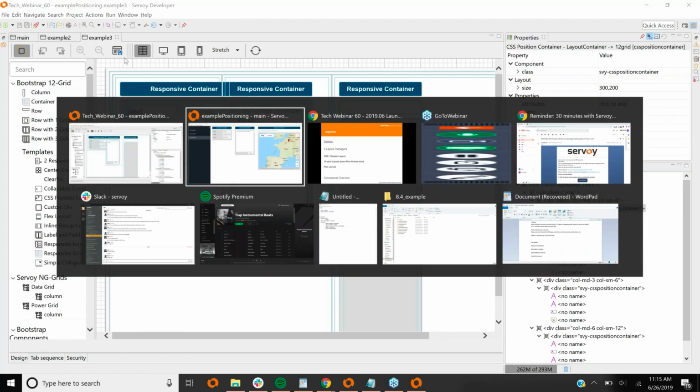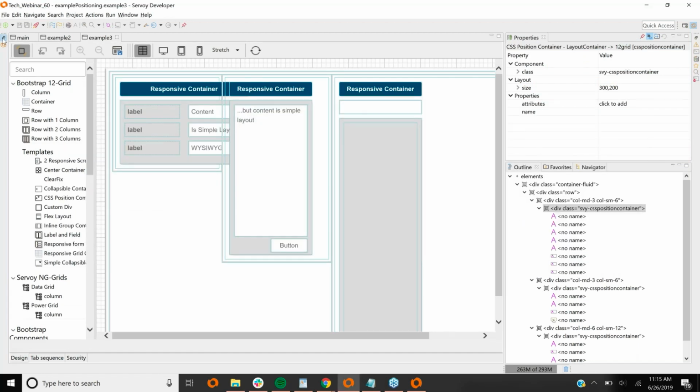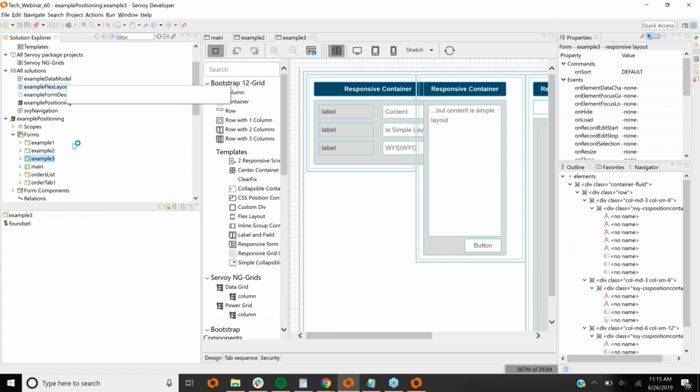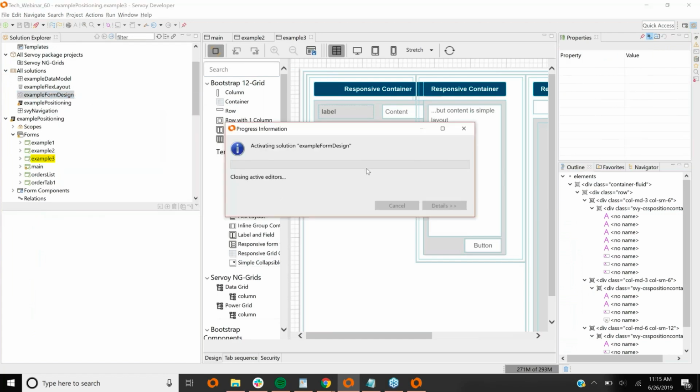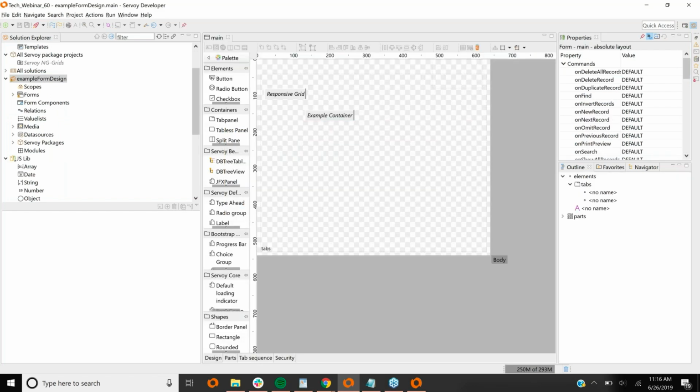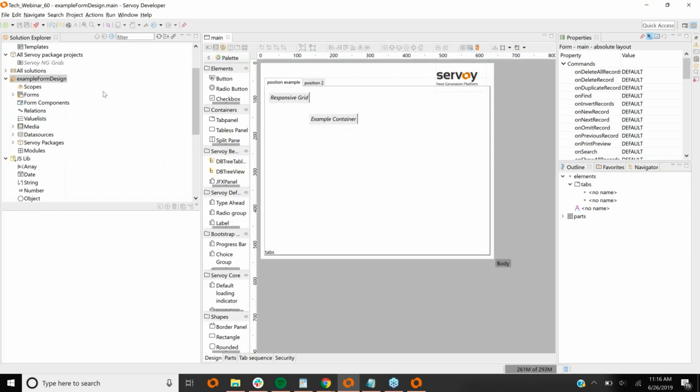I do want to touch on the 12 grid system for those that might be new to it, and explain in a bit more detail how it works. So I'm going to activate another solution, which, if you're new to Servoy, is like an application or a project that I have in my workspace, and I'm going to go ahead and launch that.